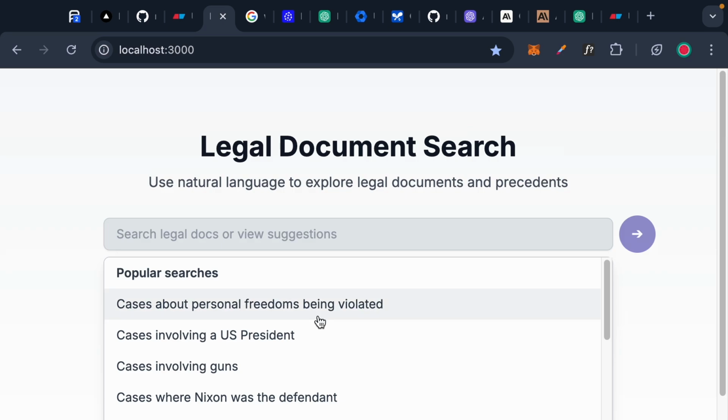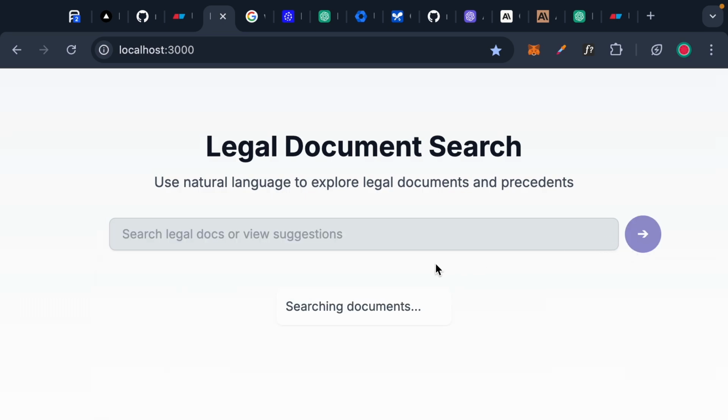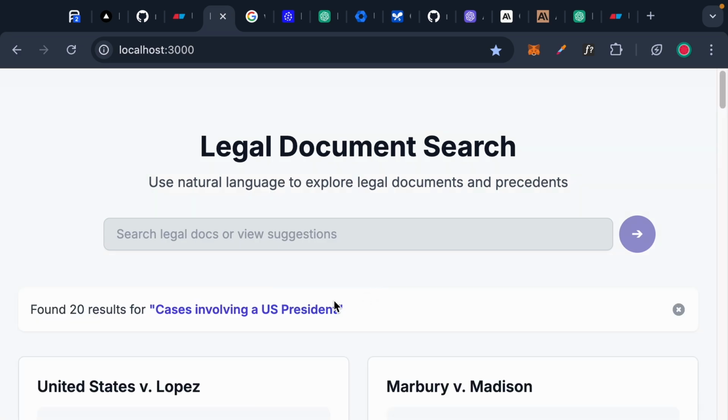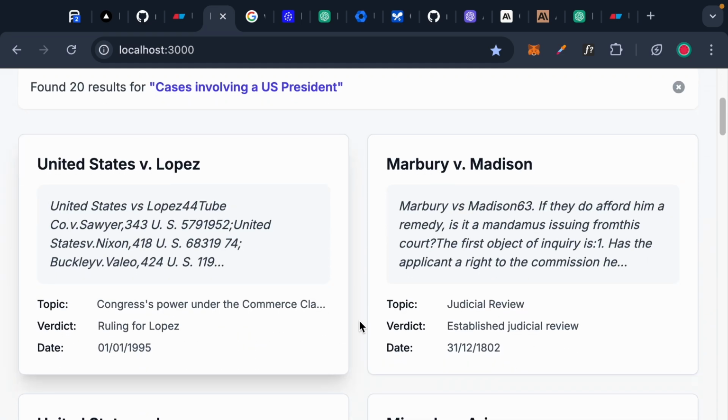Now let's conduct a search for cases involving a US President. This search will scan through the vector embeddings of the documents we have ingested in Pinecone, retrieve relevant results, and return a list of cases involving a US President. This is impressive and has numerous practical applications, such as helping law students find cases quickly and efficiently. We will learn how to build this app from scratch.